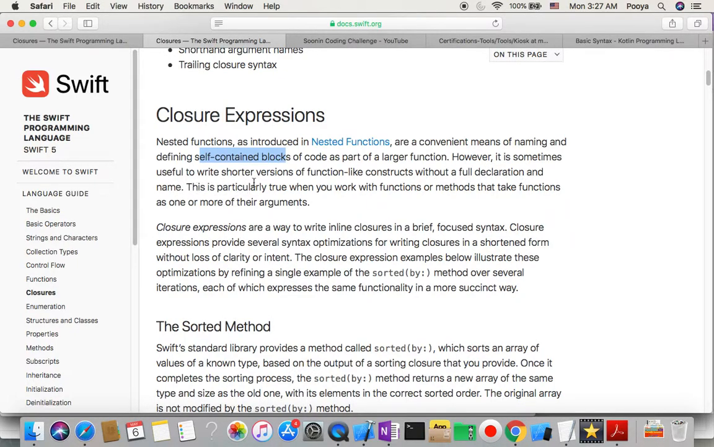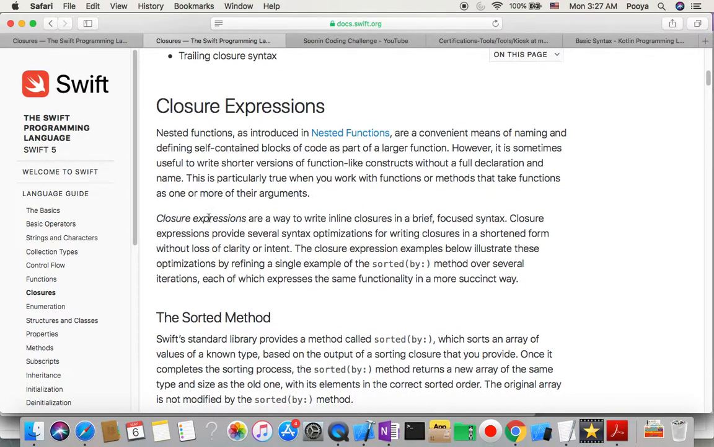This is particularly true when you work with functions or methods that take functions as one or more of their arguments. Okay, so closure expressions are a way to write inline closures in a brief, focused syntax. Closure expressions provide several syntax optimizations for writing closures in shortened form without loss of clarity or intent. We will go over them just below.